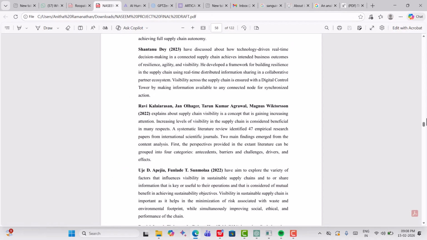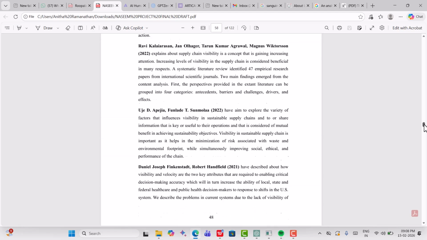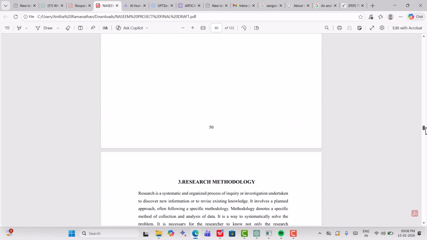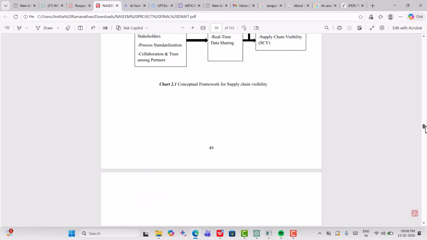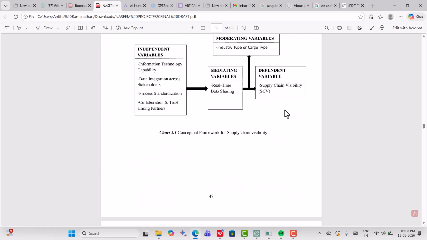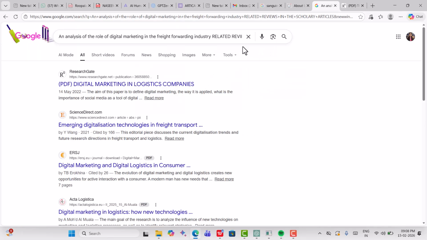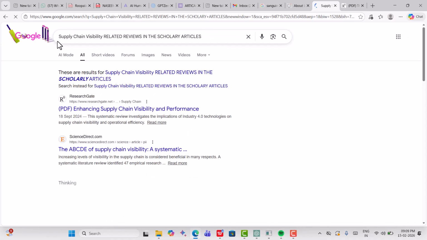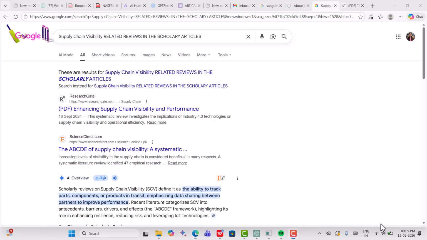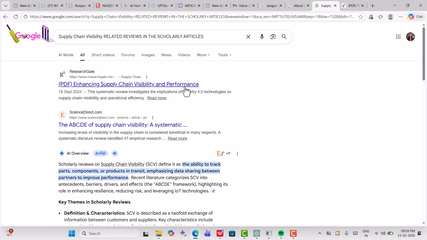Okay. So here, for example, I already told you that reviews should be collected for your concept framework as well as your title. I need supply chain visibility related reviews. Now see this. You can collect reviews related to your concept framework. Click on this supply chain visibility in the scholarly articles.